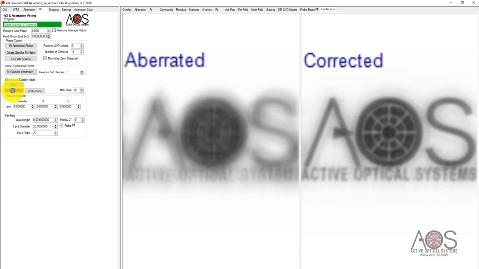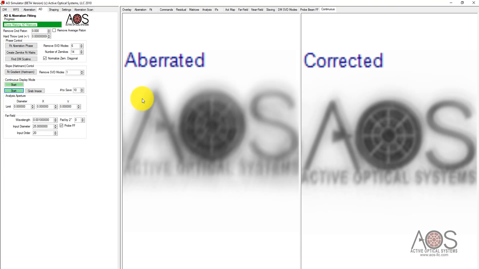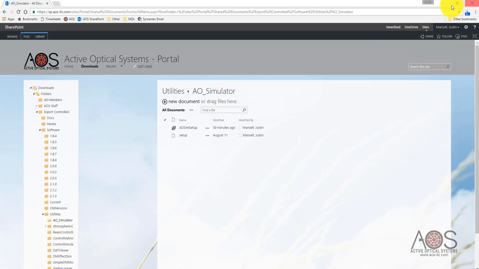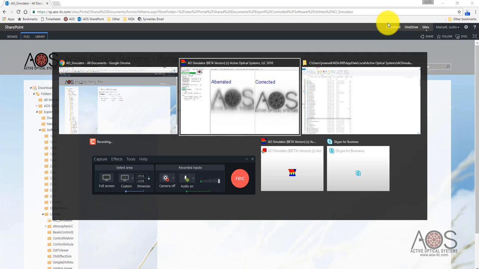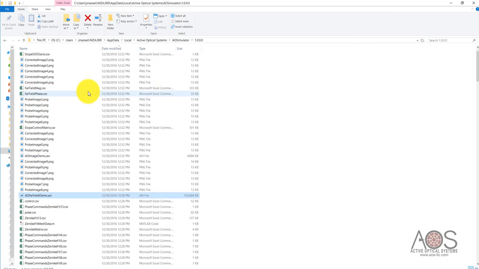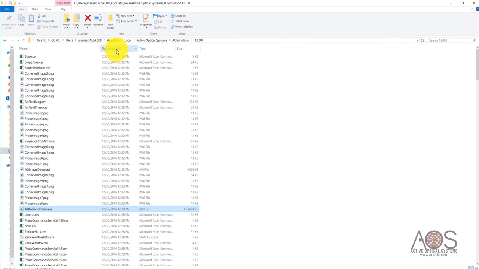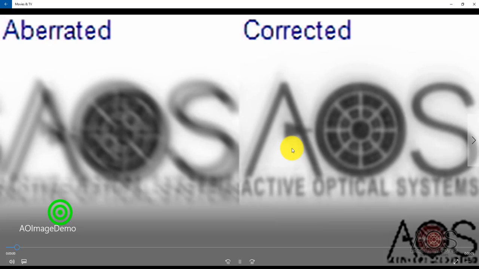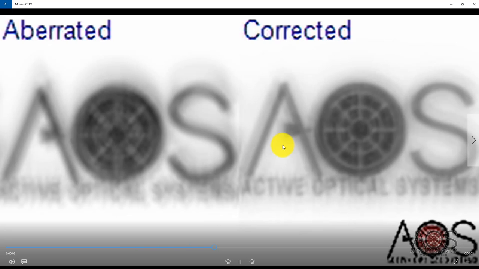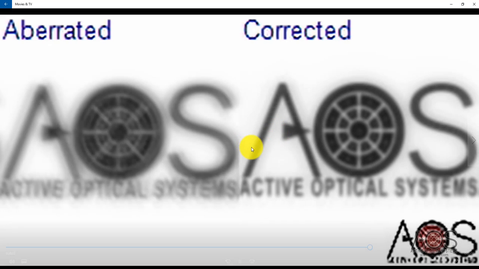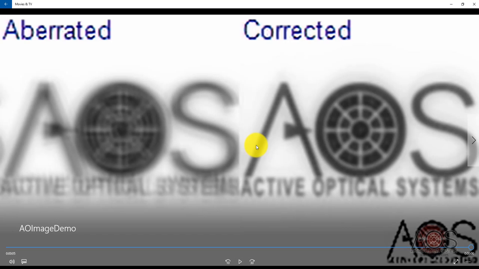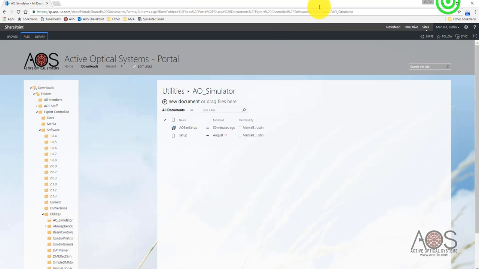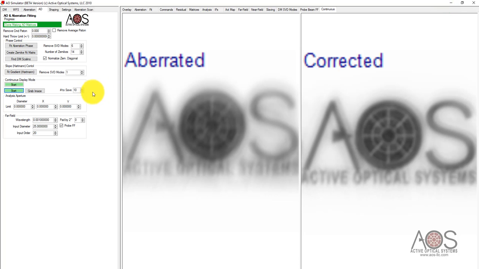That looks good. Stop this here and go back to the directory and go to the top, and it should have created for us an AO image demo. There it is. And so this is that movie, so you can put these into presentations and show compensation. Okay. All right, so what else can we do with this software?